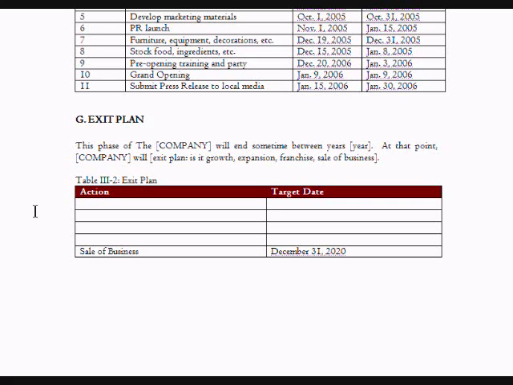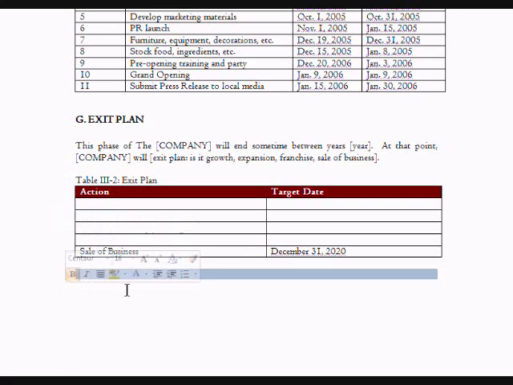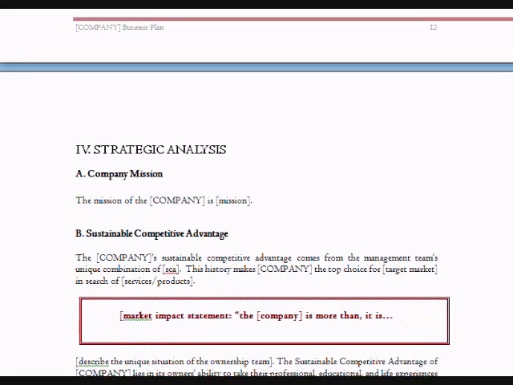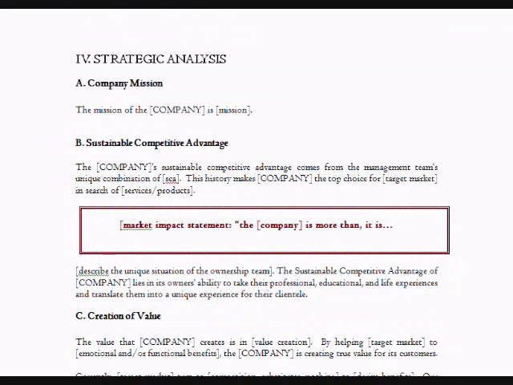So, just say, at the end of year 3, we will have gotten our first location up and profitable, and at that point, we're going to move into a second location in another city or the same city. Just kind of give them an idea of what you're going to do. And then at the very end, you can put something in like, we're going to sell this business or we're going to pass it on to our kids. Whatever the ultimate exit plan is, you can put that in there. And the next section is strategic analysis.